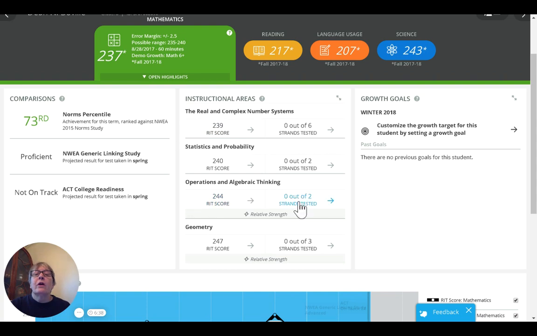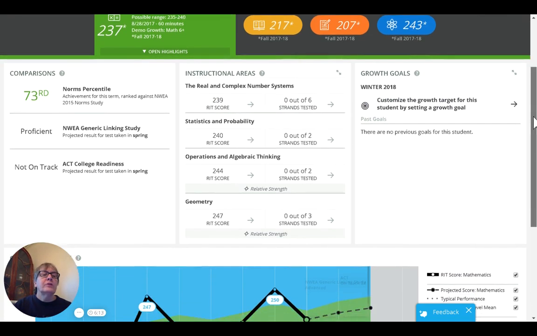The central column talks about each of the instructional areas, and these would obviously be different for each of the assessments. It will show the RIT score. It also shows this 0 out of 6 strands. This is if you're using the MAP skills. Most of the Oklahoma schools are not, so you won't even be able to see this, so we're going to just kind of ignore that for right now. And then it looks at the goals, and we can customize the goals. We'll look at that in one of the upcoming sessions.